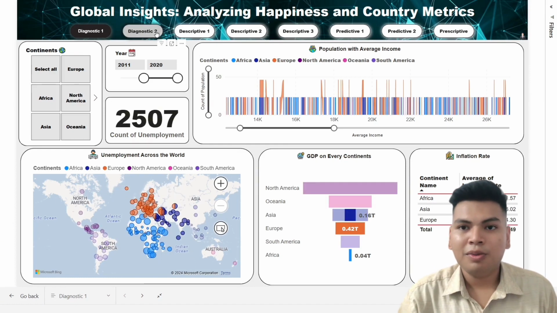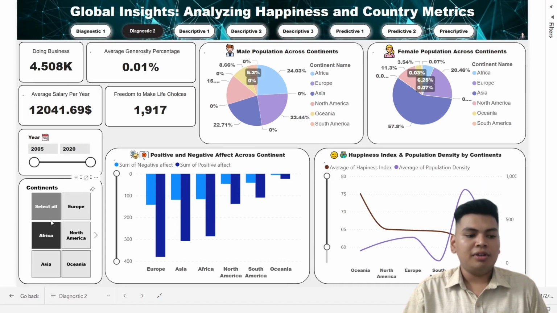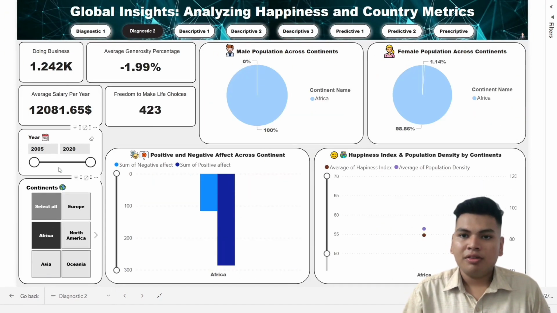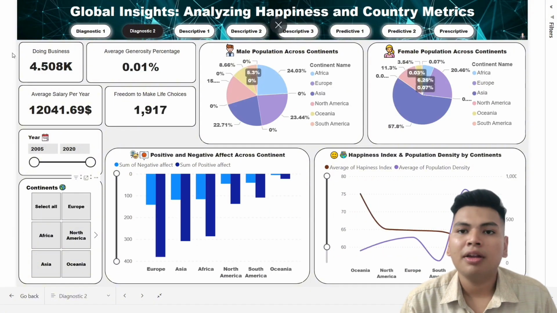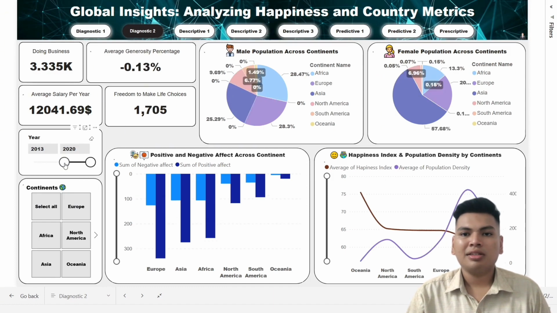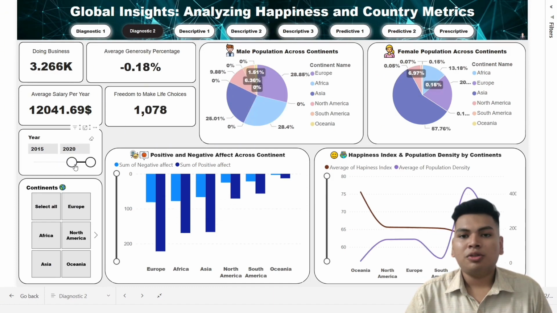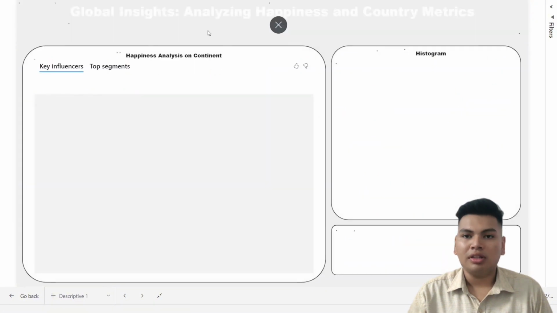For page 2, which is the Diagnostic 2 page, I have a pie chart that represents the male and female population across the continents. After that, we have also implemented slicers like the Diagnostic 1 dashboard. And the last one is a line chart that represents the happiness index and population density by continents.